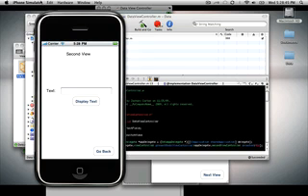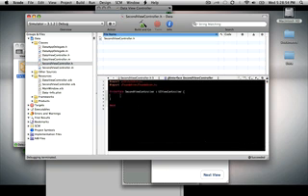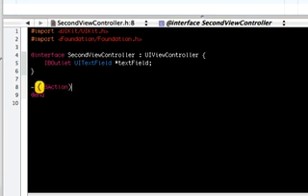So let's go ahead and quit the simulator, and we'll go into the second view controller.h file. So what we need to do is, again, since we're going to be modifying the properties of the text field, we're going to need to make it an IB outlet. So UI text field, I'm going to go ahead and call this text field. And we need 2 IB actions here. We need a go back, that way it'll go back to the first view, and we also need a display text method.